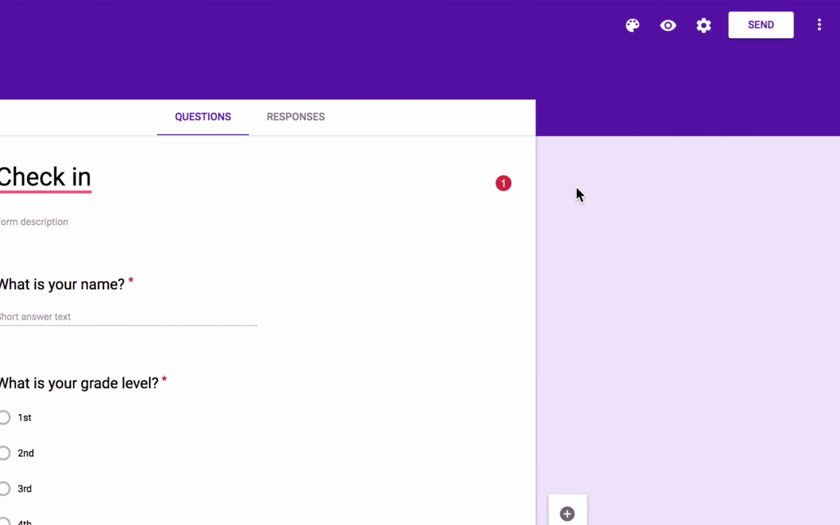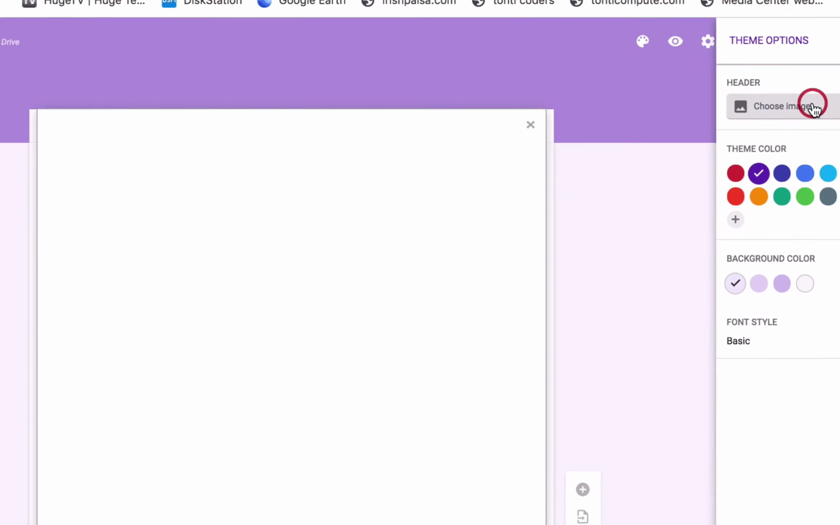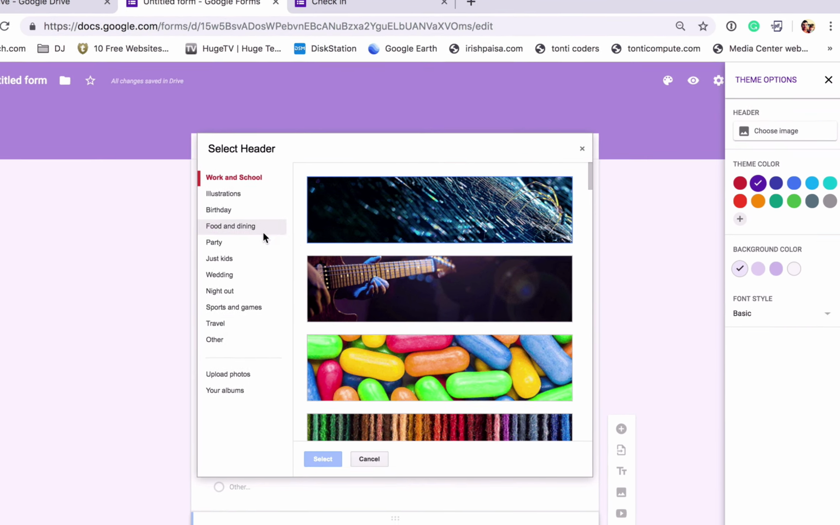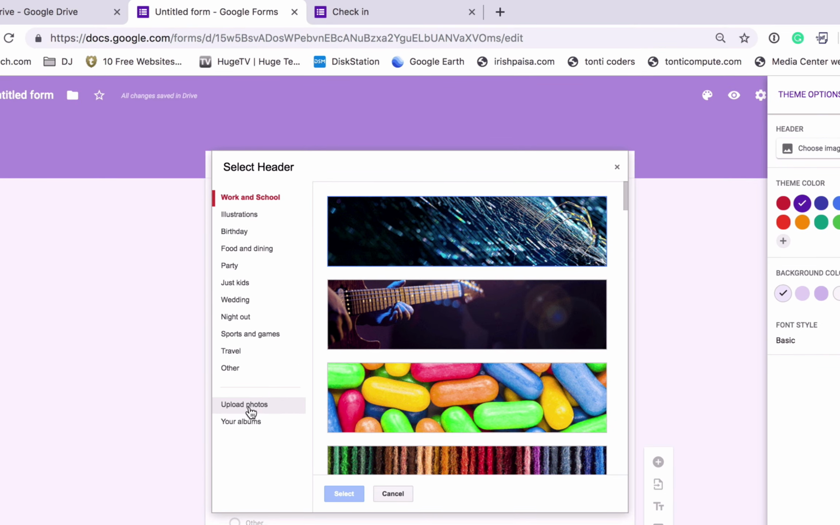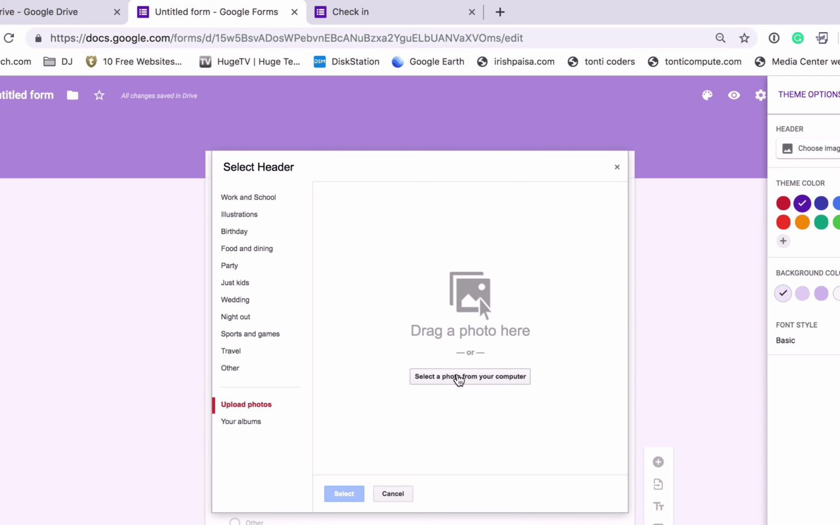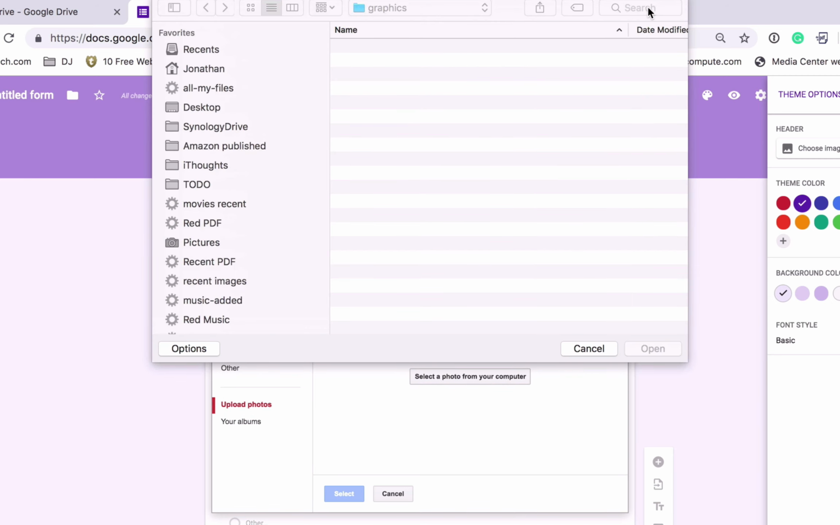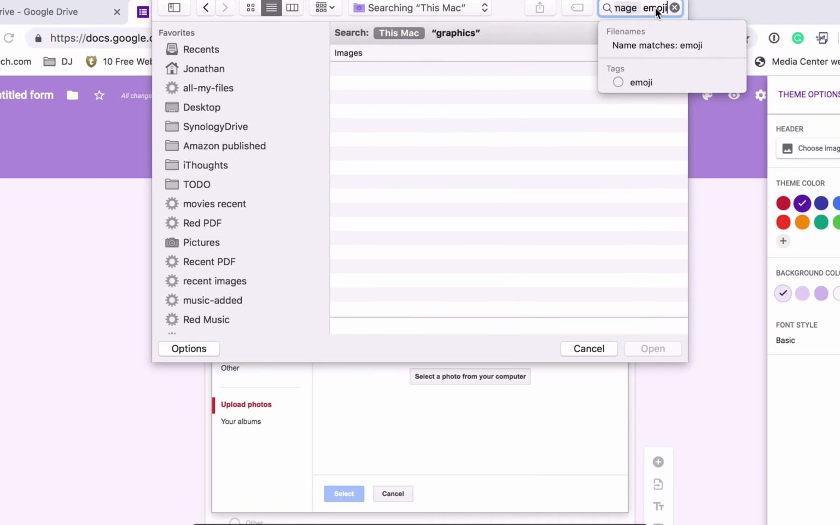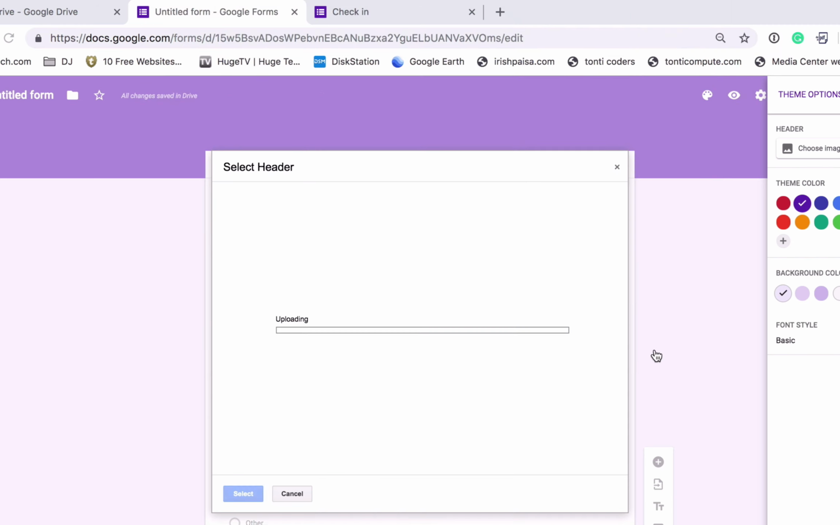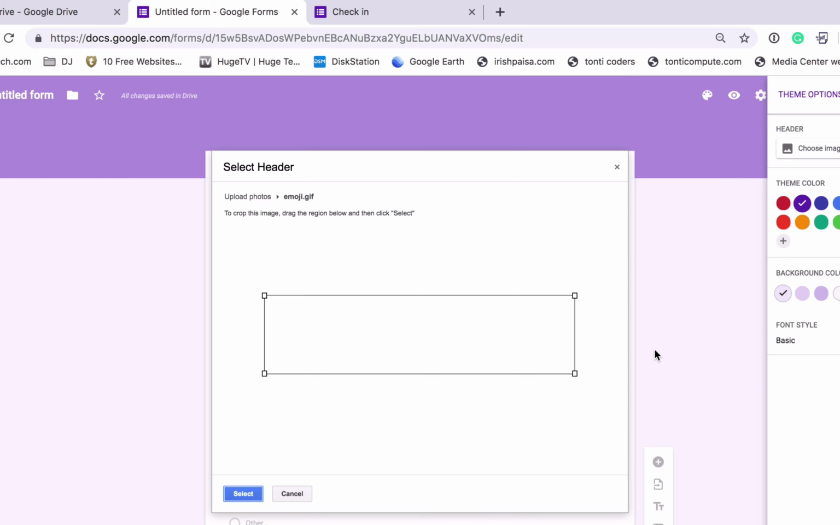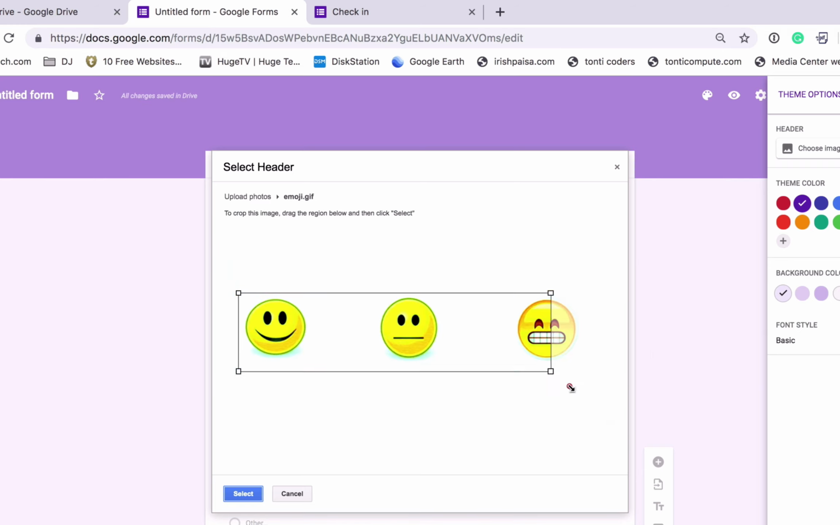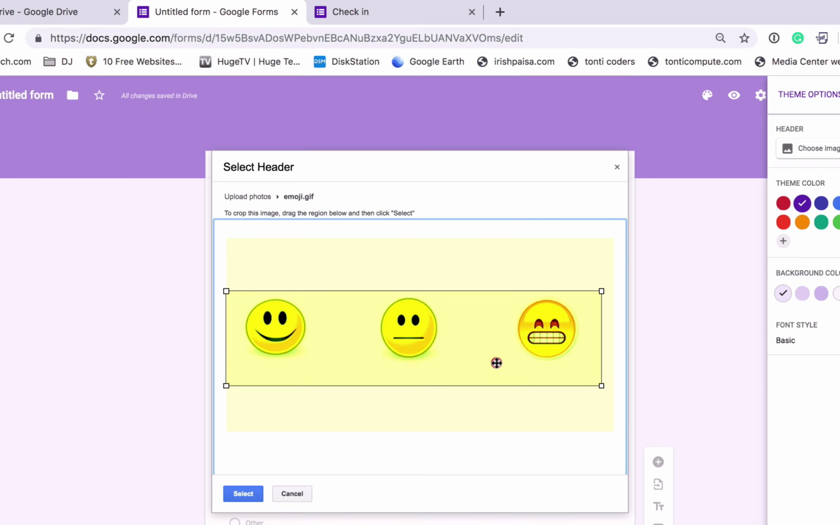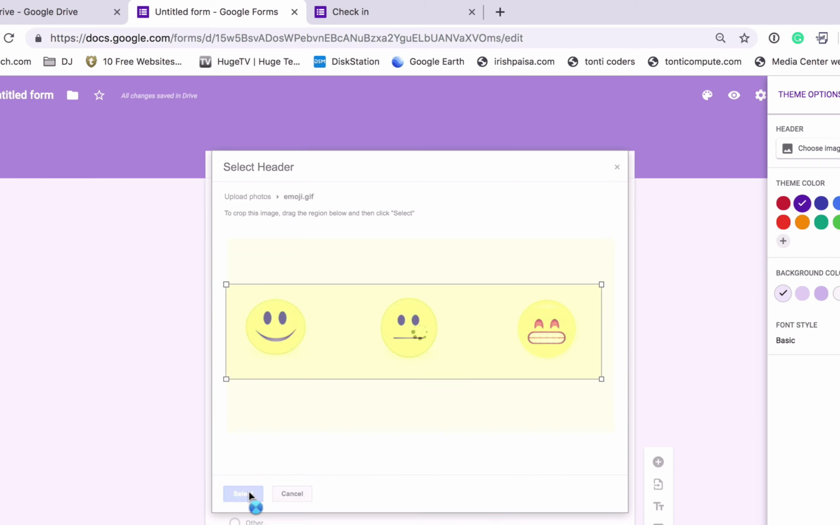Let's preview it. Actually, you know what? Let's customize the theme a little bit. If you click on choose image for the header, you can upload your own image, and I do have one that I've created for this. I have an animated GIF that will work well in this Google form. So let me open this animated GIF and upload it, and then just reposition it so that it's where I want it to be as the header for this Google form, and there it is.